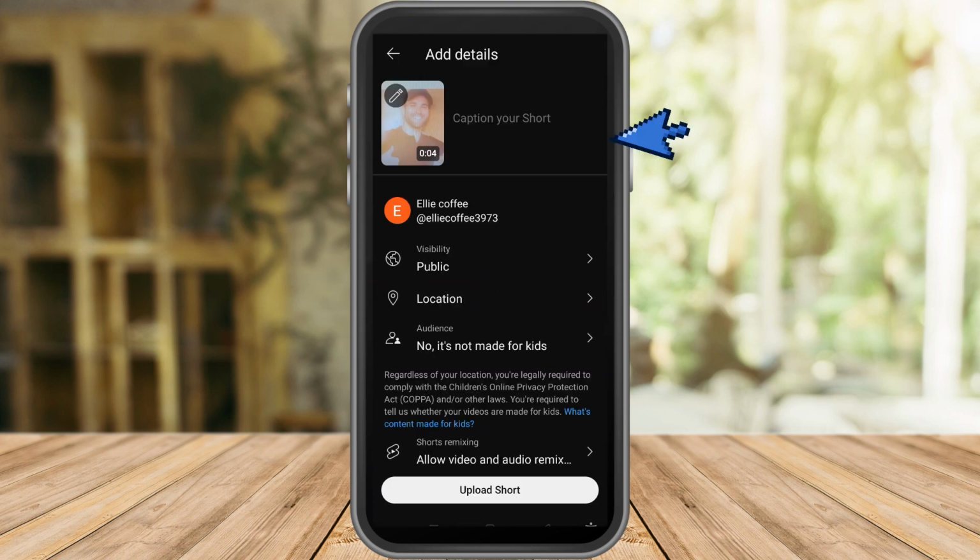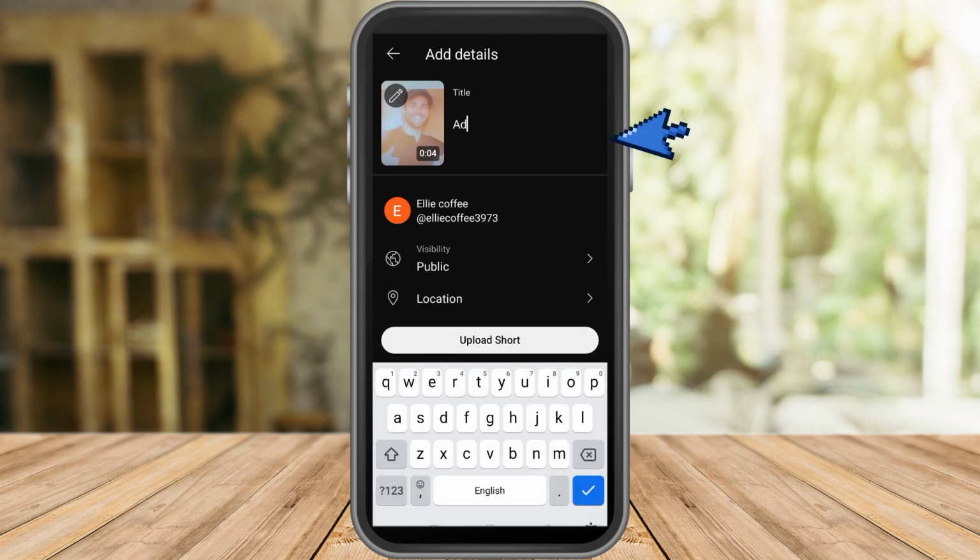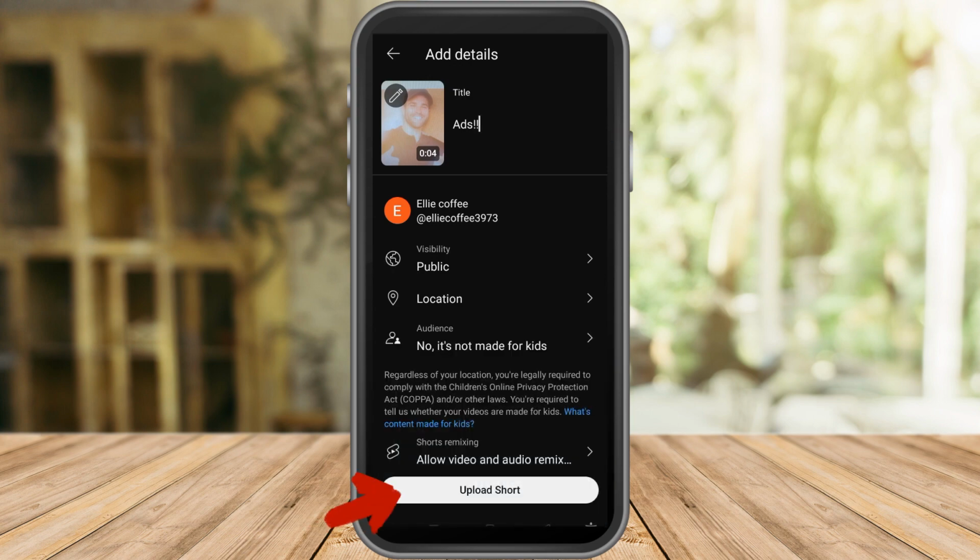now to add details. So you can add captions for your short. And then you can simply edit, modify your settings here. Once you're done, click upload short.